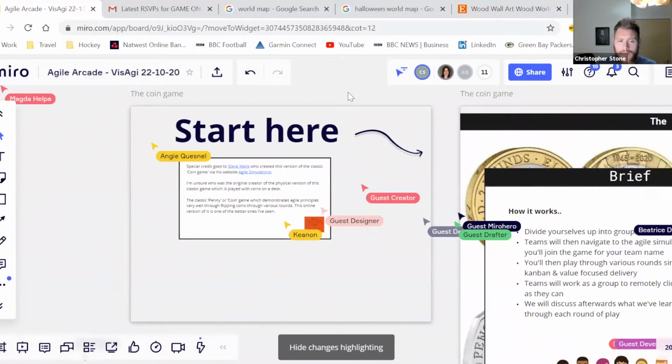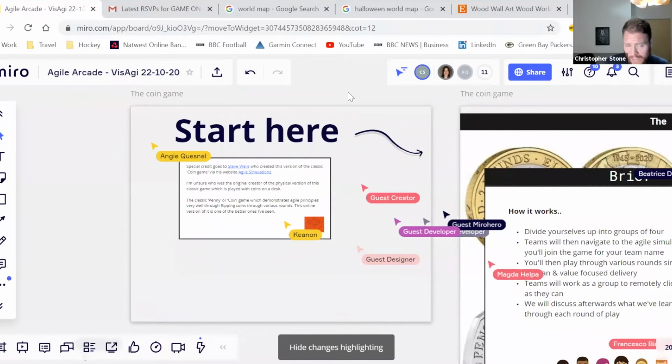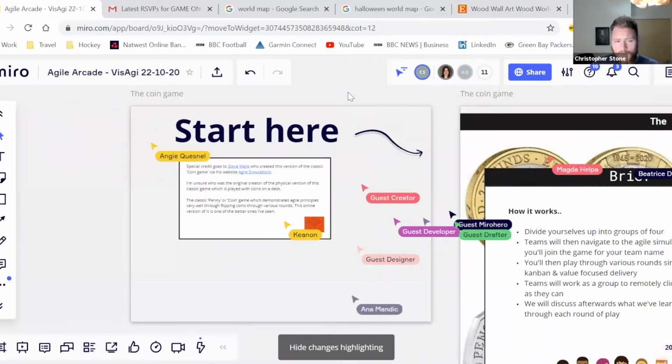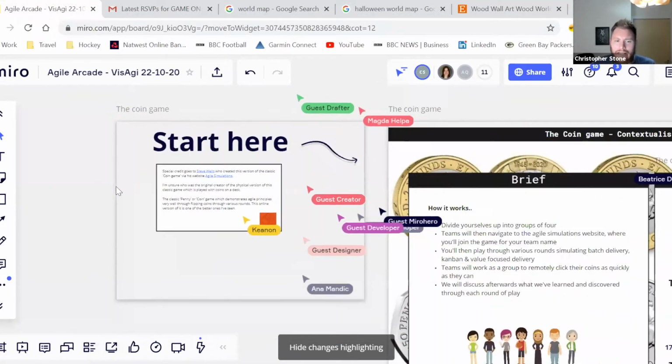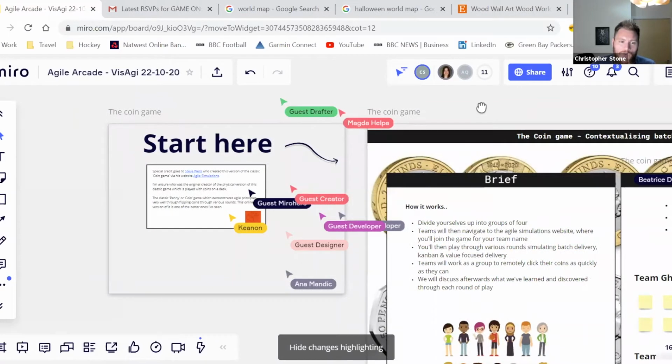Okay, so on this game, just a bit of credit, as this is not my game, it's not my creation. It's an online version by a guy called Steve Wells, someone from my network. And he created this as part of his website, Agile Simulations. There's lots of games on there, so I invite you to have a look in your own free time. This is a classic game, as I said, that demonstrates Agile principles very well.